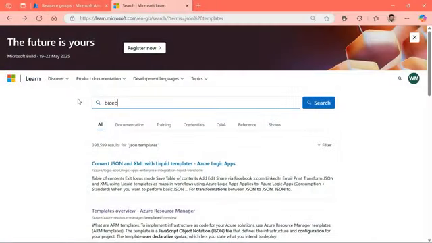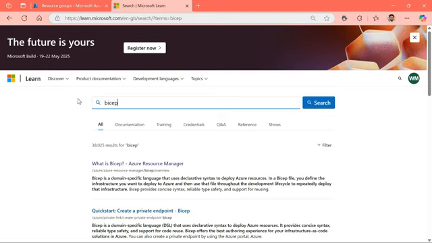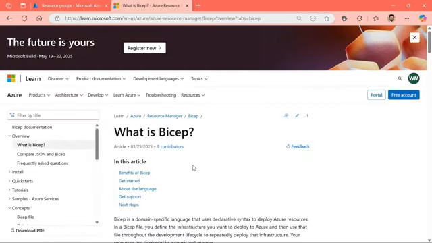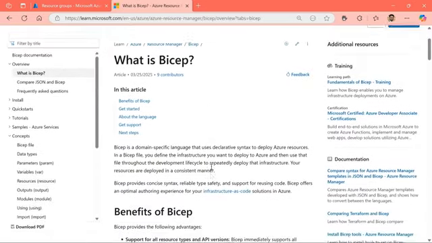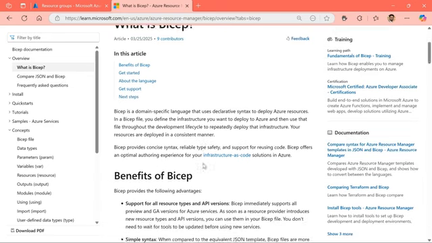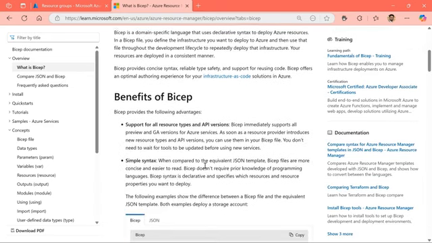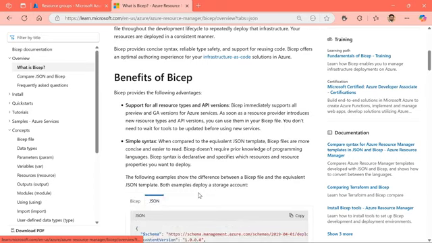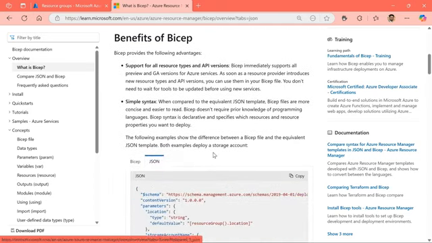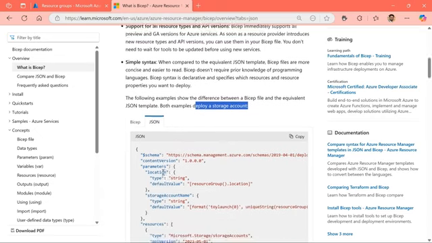As we go into learn.microsoft.com or aka.ms/learn, I am going to look at documentation for Bicep. One of the first links I have is "What is Bicep?" If I click onto that link, it explains a little bit more about what Bicep is and how it works. Some of the nice things that you can look at are some examples within this. If I scroll further down, you can see there is a quick example on how to deploy a storage account, like the one that we had on the slides earlier on.